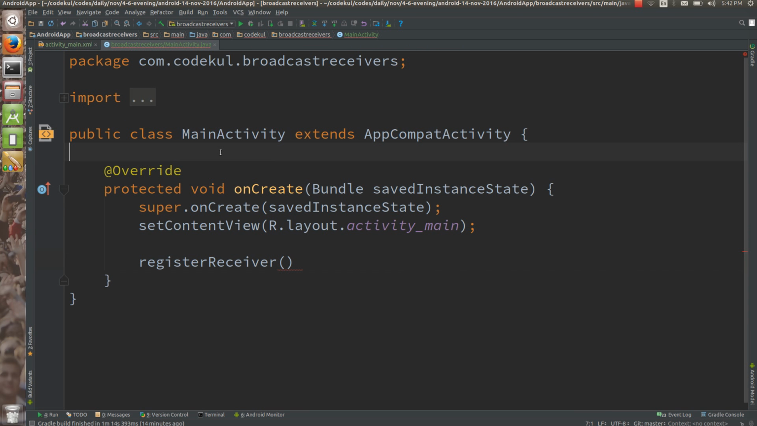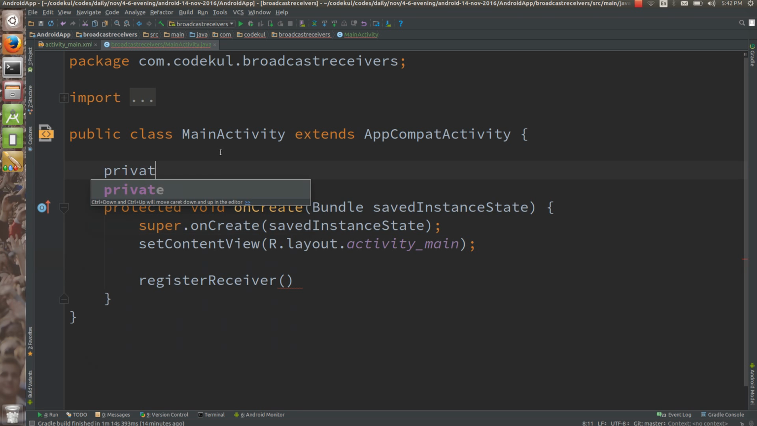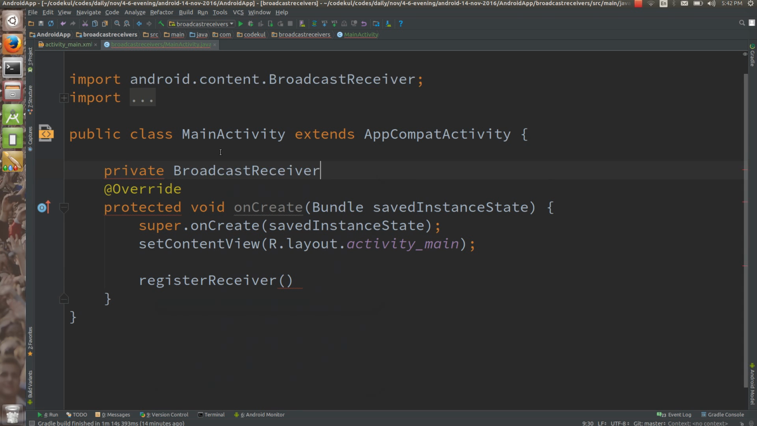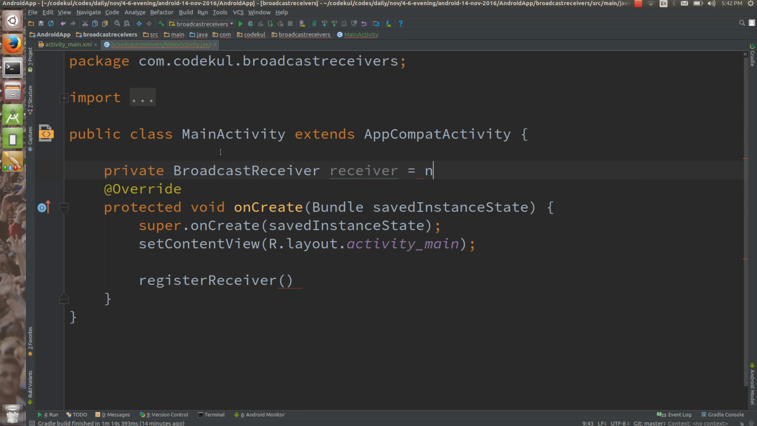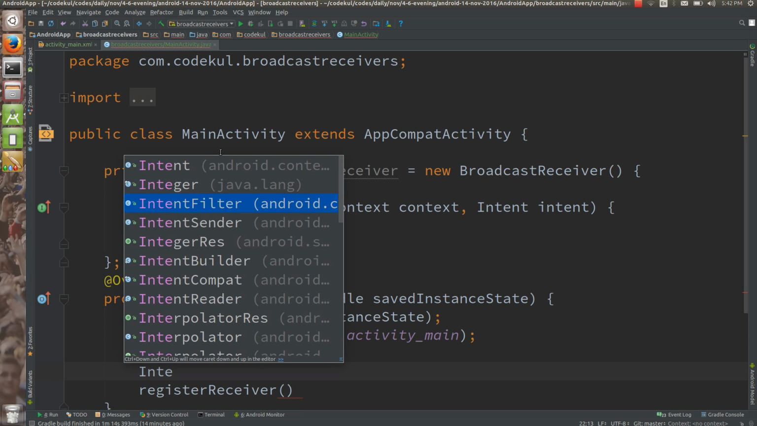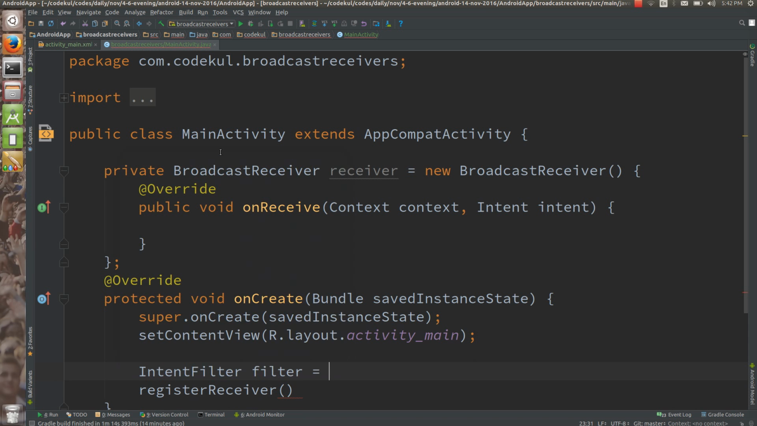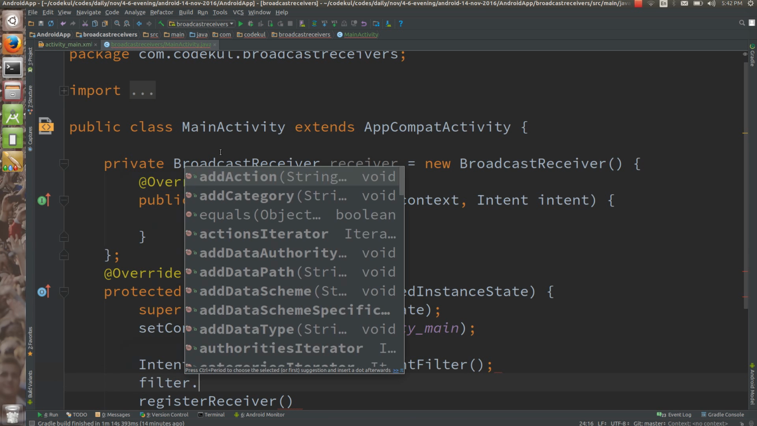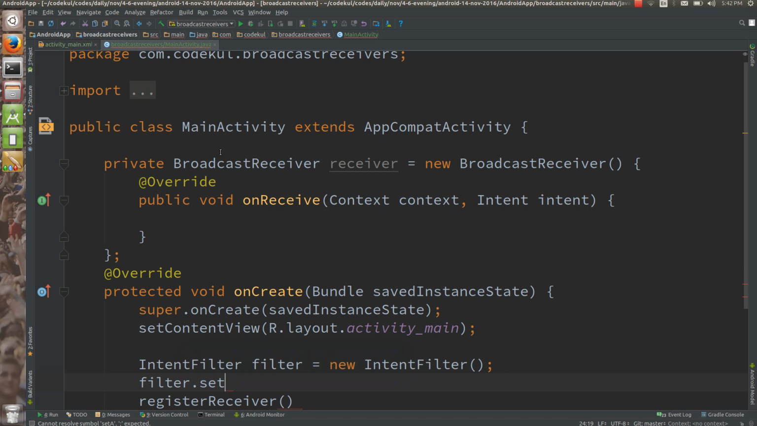So I'm going to create an anonymous inner type over here: private BroadcastReceiver receiver equals new BroadcastReceiver, and I can pass the object of that broadcast receiver over here. The first parameter is the object of the IntentFilter. What do we need? IntentFilter. See, IntentFilter filter equals new IntentFilter, and say filter.setAction.